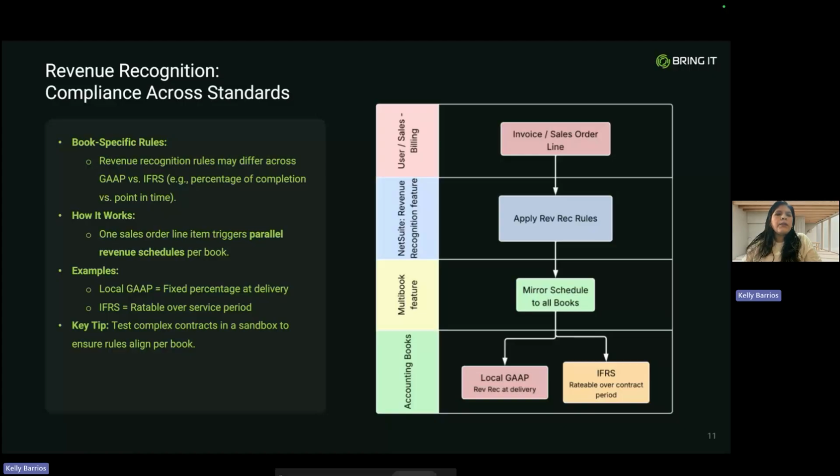As well, in a single line item we will be able to register the rule that is configured with this kind of criteria. Primary book with a specific criteria, secondary book or IFRS, for example, with a specific contract period rates handling, and local GAAP directly recognized at the delivery of the invoice, for example.